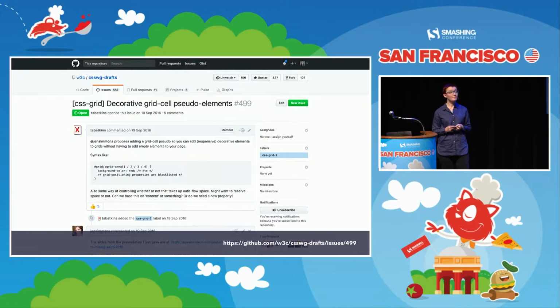So here's that one about adding backgrounds and borders and things. It's been talked about as grid cell pseudo elements, because we don't have an element to style, so we want some way of styling the backgrounds and so on. So that's there, and if you scroll down that thread, you'll find lots of people commenting and sharing their use cases for this idea, and anyone can do that.